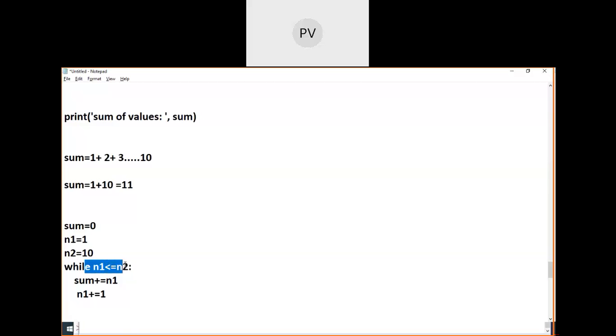And if it is true 10 times, this calculation will happen 10 times. All the steps will happen for 10 iterations. But instead of checking 10 times, why should I check whether n1 is less than or equal to n2? Whatever you gave, I just have to add them up, whether it is 1 to 1 or whatever it may be.